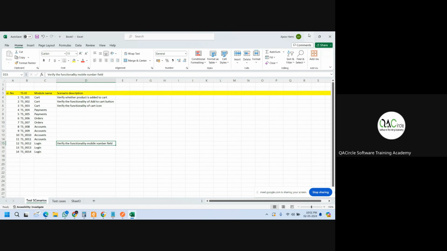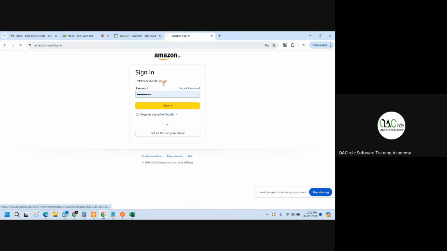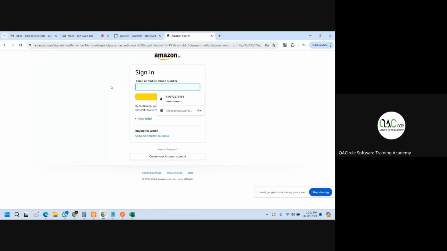So now I'll come to mobile number field functionality. What are the requirements? The mobile number field should accept 10 digits. It should start from 6, 7, 8, 9. As soon as I provide some valid mobile number, when I say valid number, there should already be an account associated. That also is a test case.